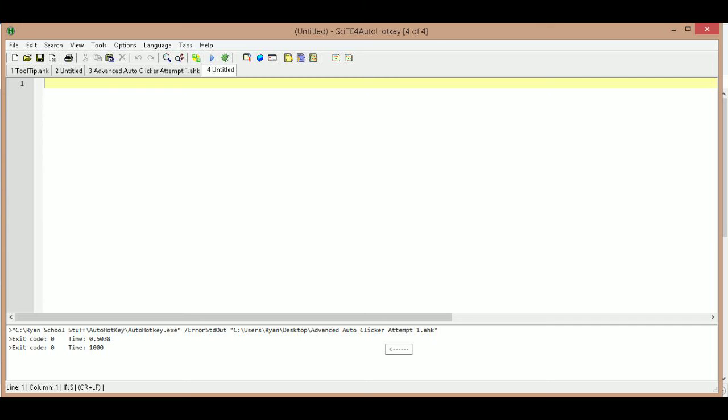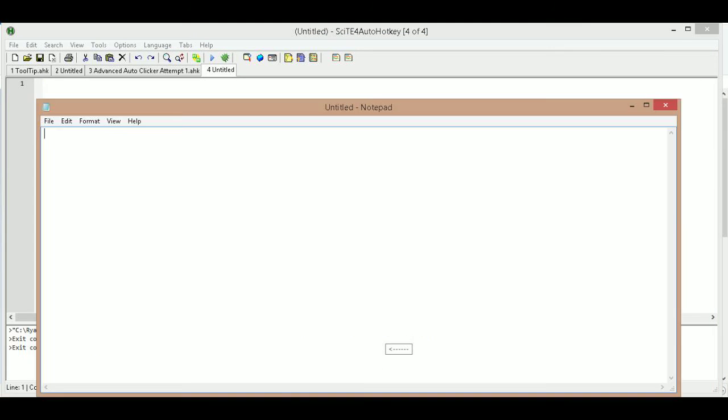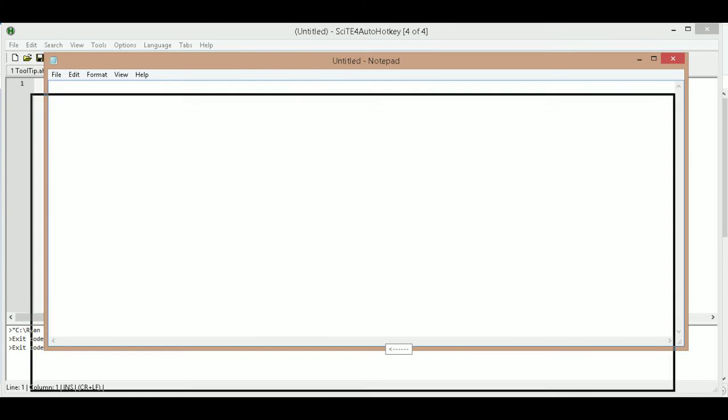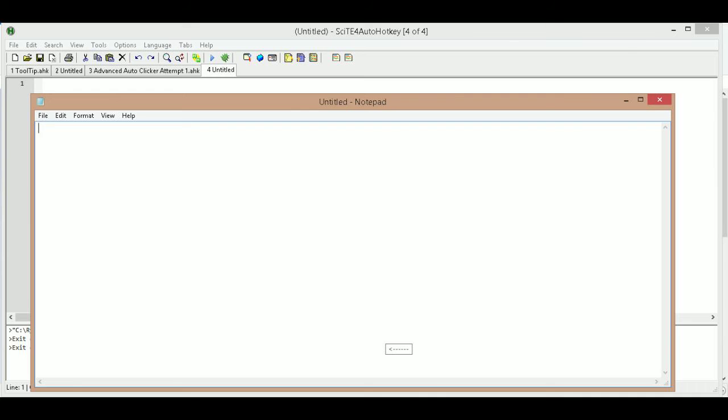Okay, so the first thing we are going to do is create a new file. You can do this with a blank notepad, or you can use a script editor like I have, but either works fine. As you can see, this is just a normal notepad. You can code in it, no problem.